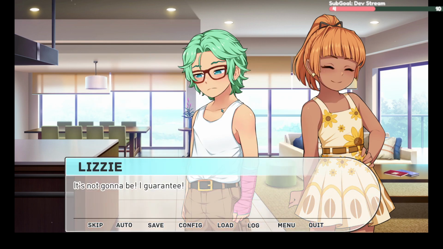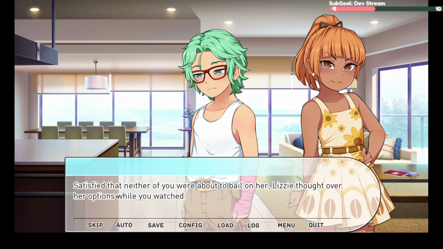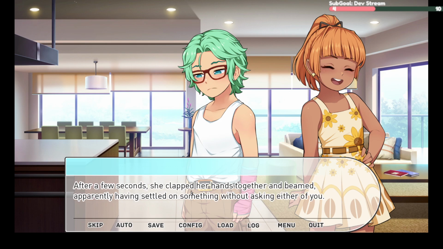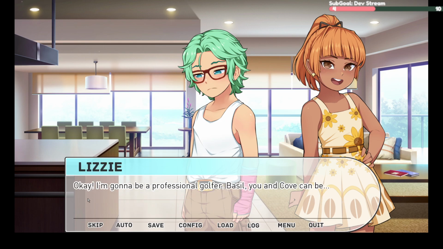I'll try it, but that sounds boring. It's not gonna be, I guarantee. Lizzie seemed more determined than ever, and you could only sigh. Satisfied that neither of you were about to bail on her, Lizzie thought over her options while you watched. After a few seconds, she clapped her hands together and beamed, apparently having settled on something without asking either of you. Okay, I'm going to be a professional golfer.